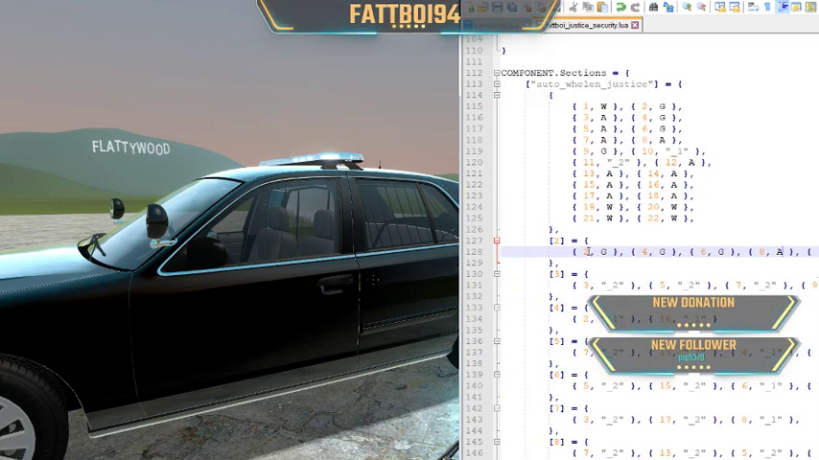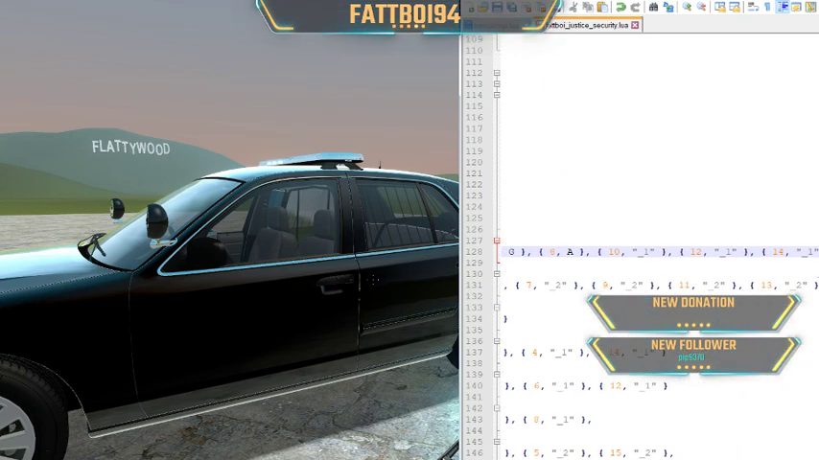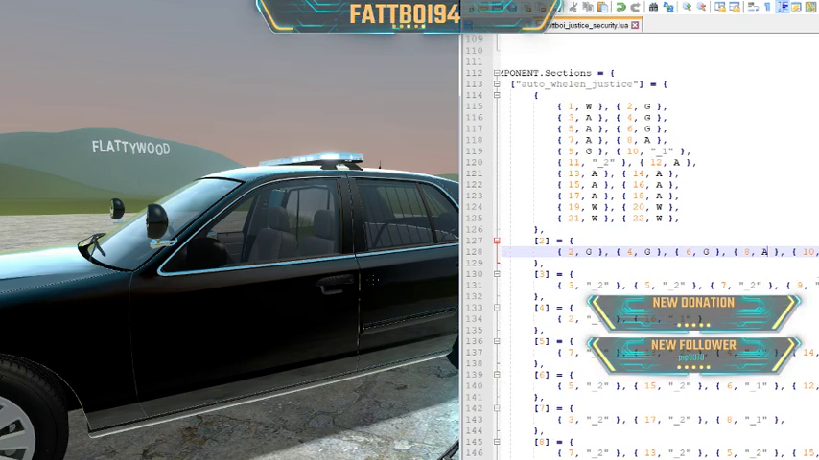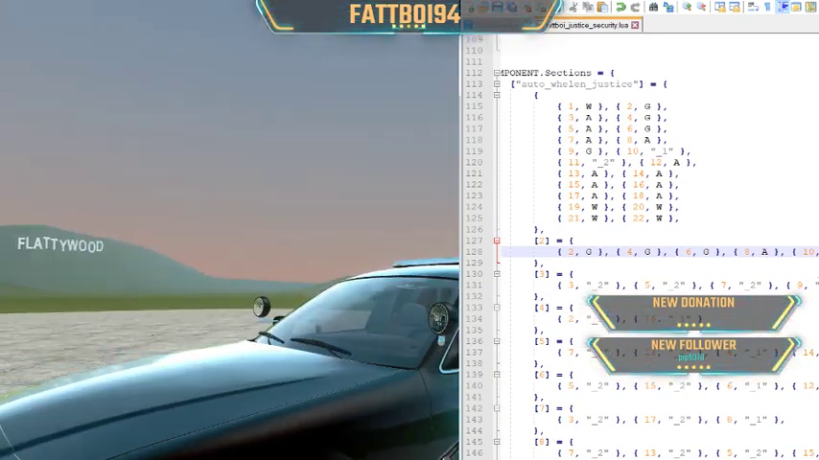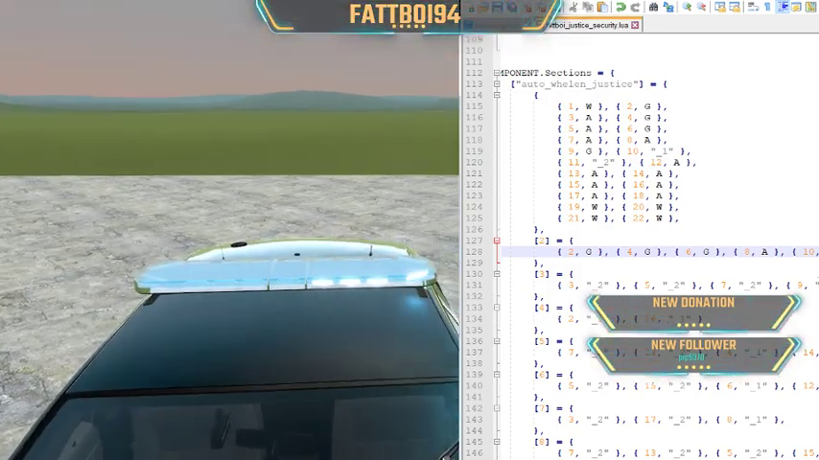So whenever you're doing sections, like I said, sections control which lights are on in that section. In this section, these lights are currently on: 2, 4, 6, 8, 10, 12, 14, and 16. That pretty much means the entire right side of this car. So remember, this is section 2 over here. This is 2, 4, 6, 8.